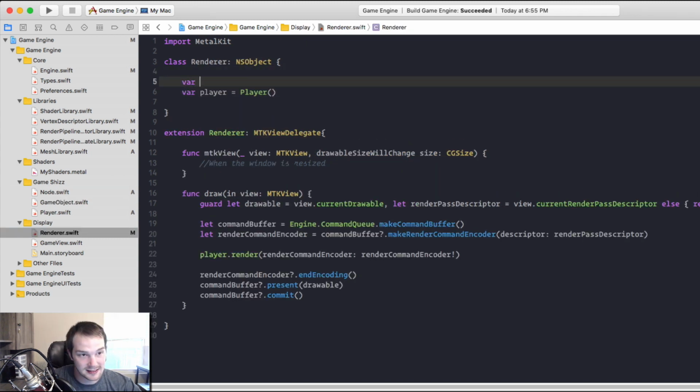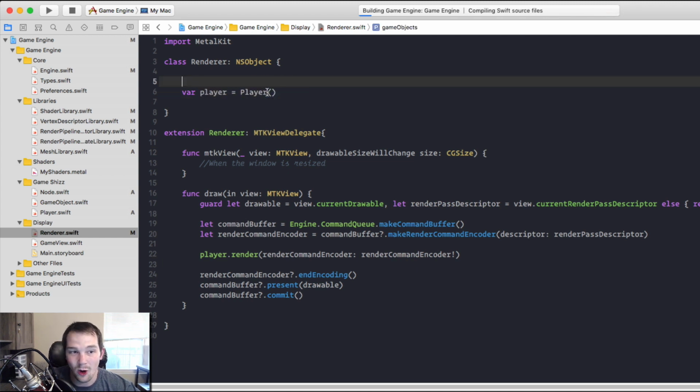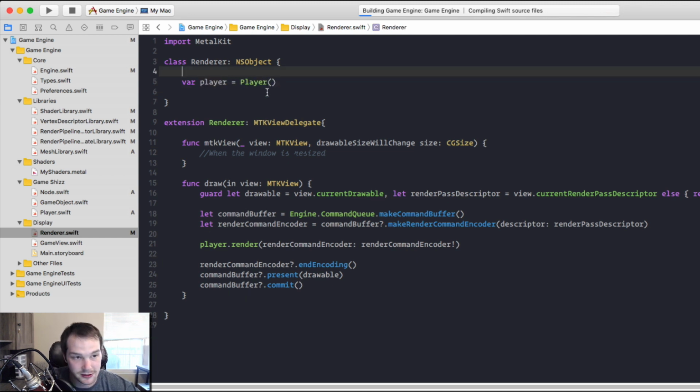If I wanted to create an array of game objects, really, like here, I can say var game objects, which is an array of node, equals empty. And then I can add to that my player. My player could actually go in here, just like so. See that? You can just create these guys on the fly like that because the player is now a node, right? And then the node doesn't really hold anything. So if I did want to make any calls on it, it wouldn't make any sense because it doesn't have any properties.